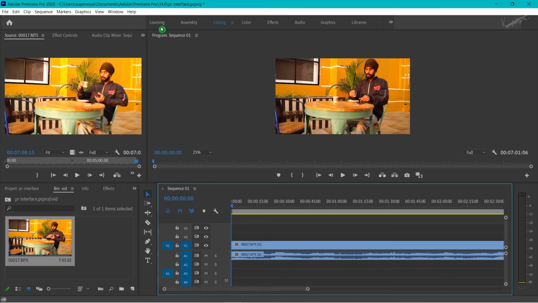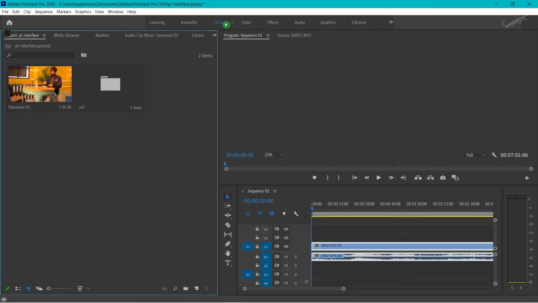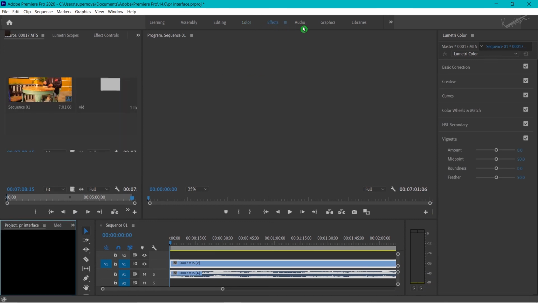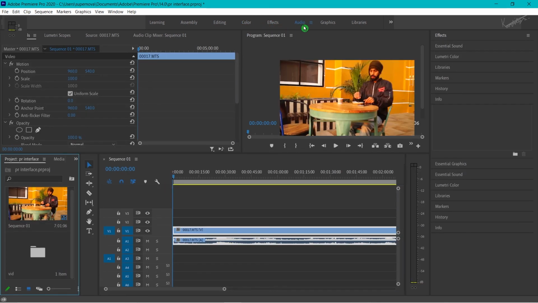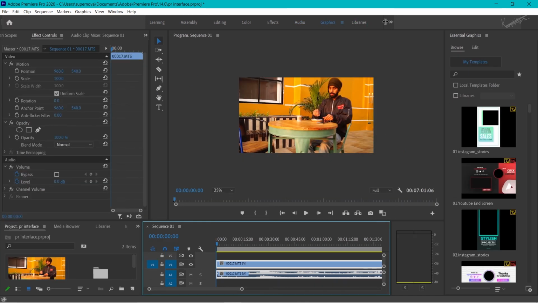Now these are some tabs. You can consider them as departments of an office to do some specific type of operations. This is an assembly section. This is an editing section. This is for the color grading. This is for the effects. This is for the audio. And this is for the graphics, and so on. We will talk about them later in some other videos.